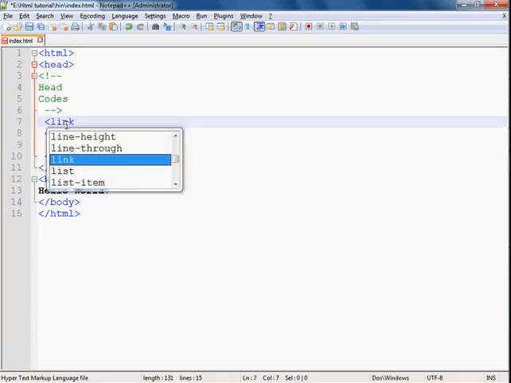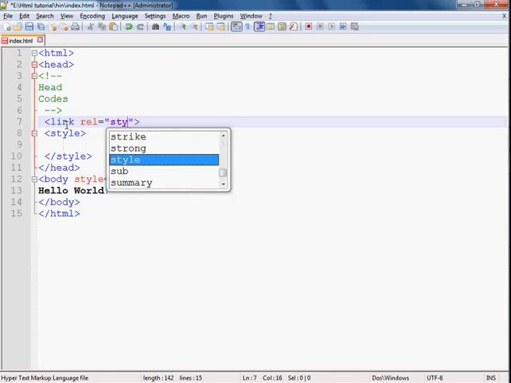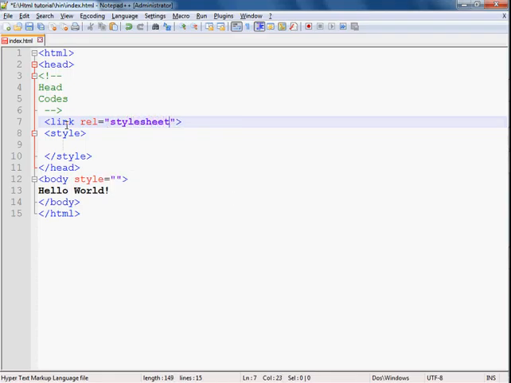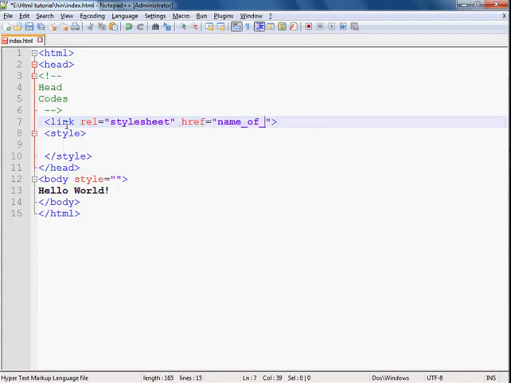So link is a tag, and here we need to define two attributes. One is rel, equal to stylesheet, and another is href, equal to the name of the file.css. You might be thinking, what is this stuff? Let me tell you. Link is a tag. This is a standalone tag. We don't need to close it with its pair.